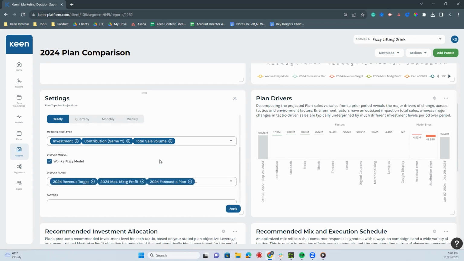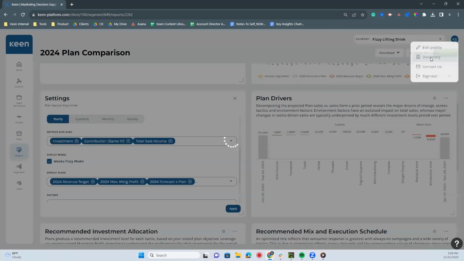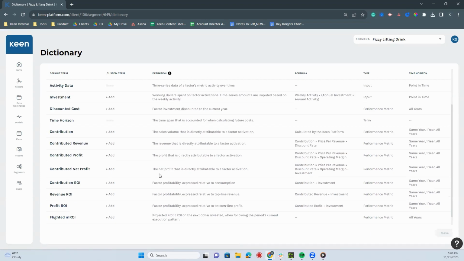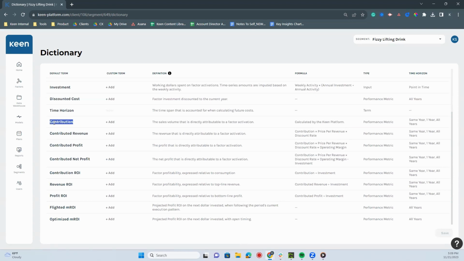If you want to understand better what each of these means, you can navigate up to the top here to your user profile, and you can check the dictionary. In the dictionary, we have really comprehensive definitions of everything. I'll focus us in on this section here. Starting with contribution, which is really the main performance metric of our platform, you'll be able to see this is a volumetric measure. It is available in three different time horizons. You can look at it from a same year, a one year, or an all year perspective.